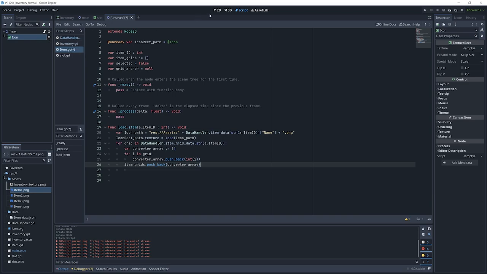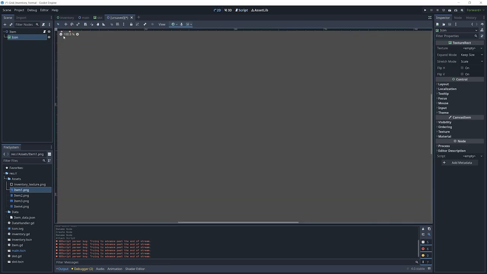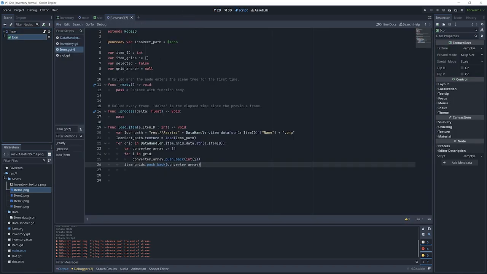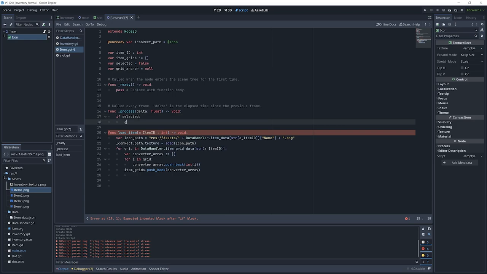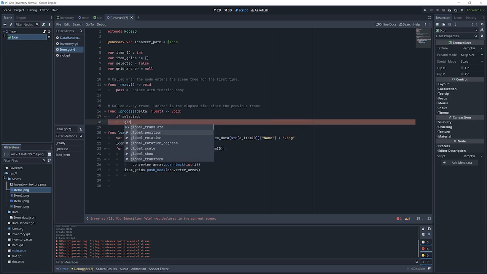Oh, almost forgot. Before that, we should probably do a few things to the icon. Once we load it up, we want it to do something. Let's start with letting it follow the mouse, so when we pick it up, it follows. Let's just do a very simple global position and use a lerp function to let it catch up.